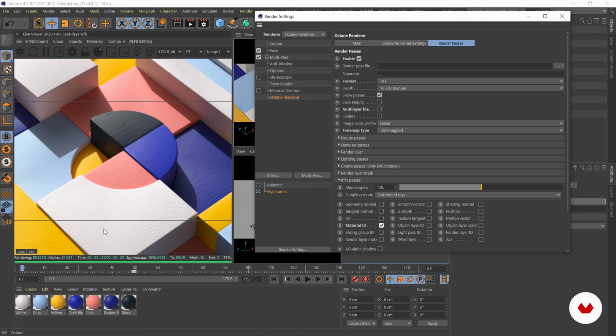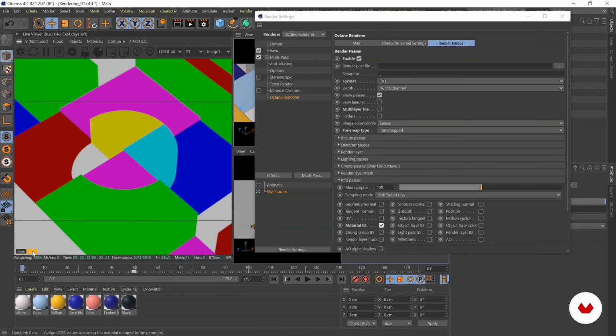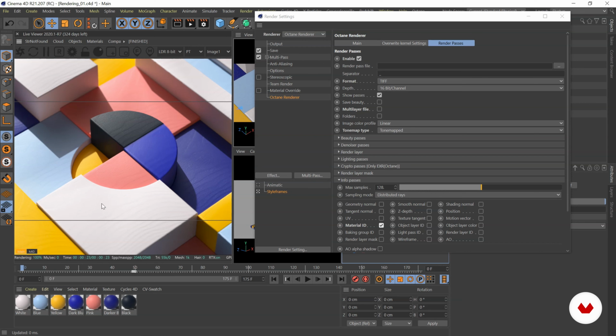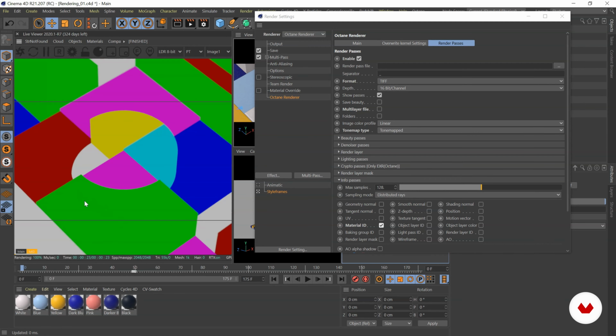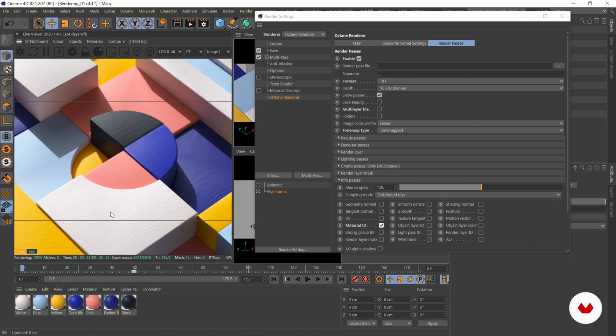So what that's actually going to do, if I head over to my live viewer, I can actually select the info pass that I've ticked. So if I select this, you can see what that pass is going to give us. So in After Effects, we're going to be able to key out individual colors in order to apply adjustment layers to them. If we want to bring the exposure down on this, I'll be able to just select the green and say, let's bring the exposure down on these sections here. So that's going to be really useful to have that render pass.